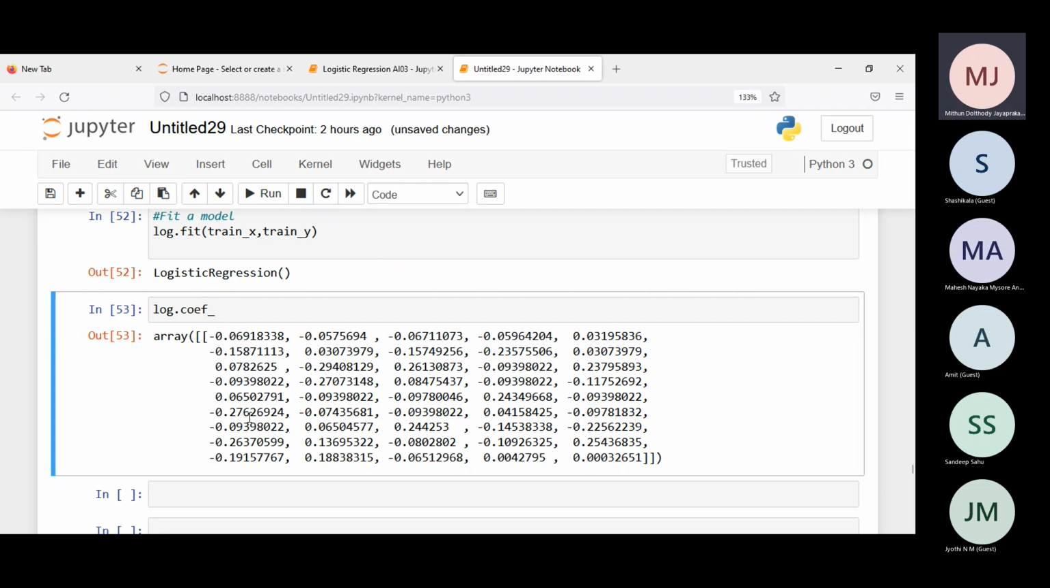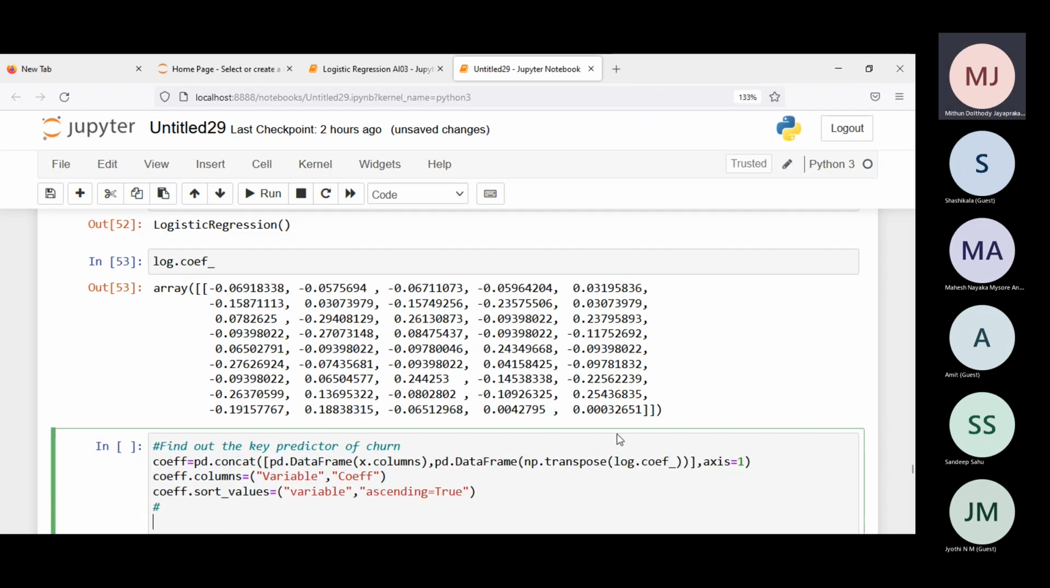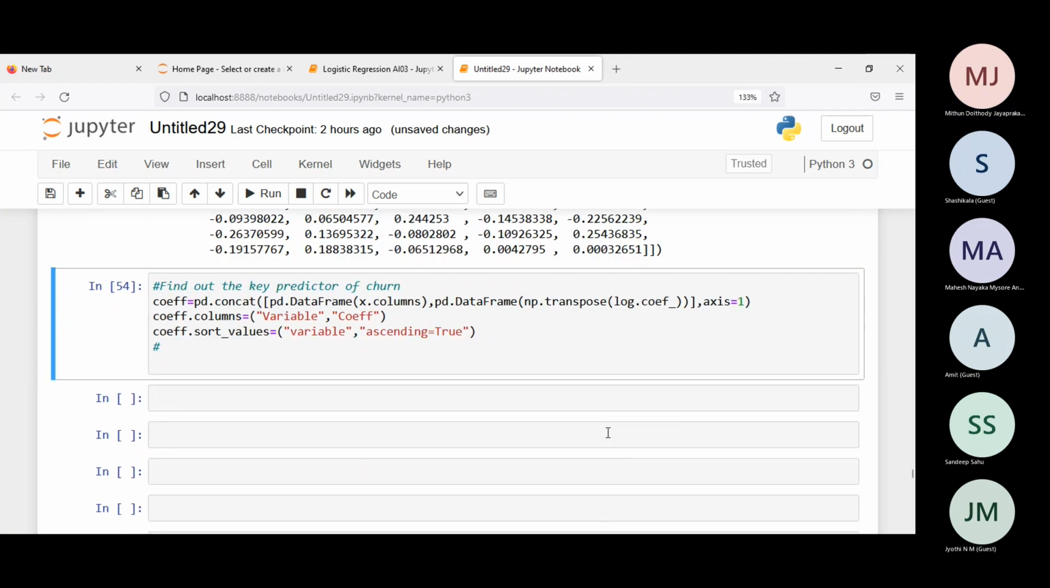Right, coefficients, we've been able to get them. As before, we are just getting a set of numbers. We can't make head or tail of these things. Now what we need to do is put a label to this. How do we put a label to this and make it more meaningful? I'm just trying to label it.